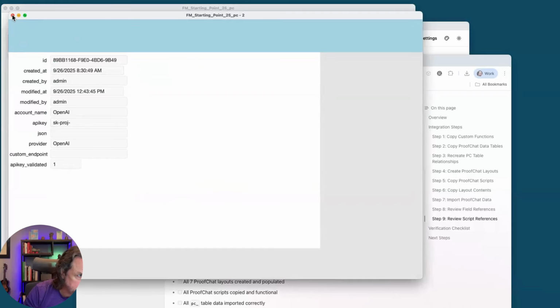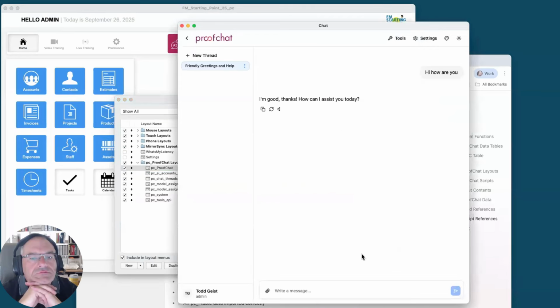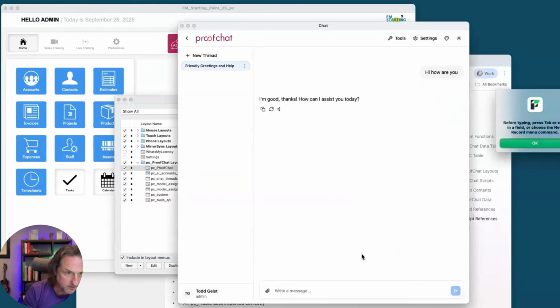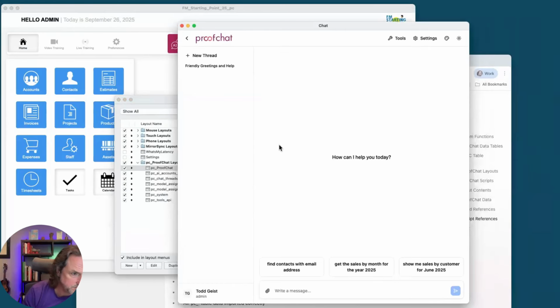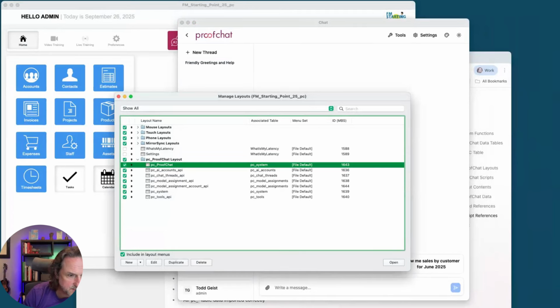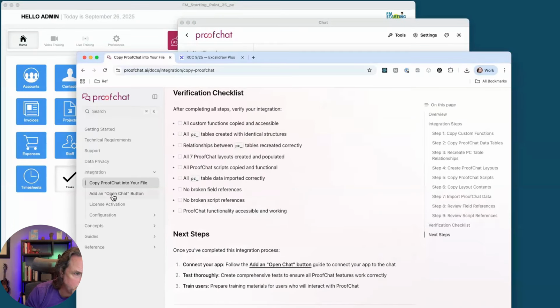And the only layout that's UI is this one. And that one is your chat. The layout for that is just a web viewer. That's it. Boom. So nothing to it. Really simple. So that gets us all the way through to the add an open chat button, which I did here.